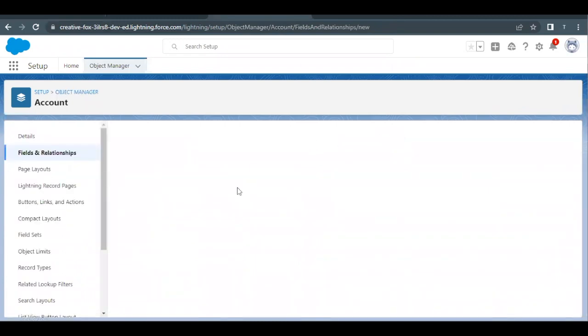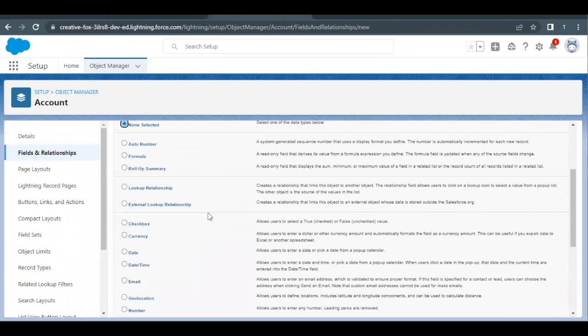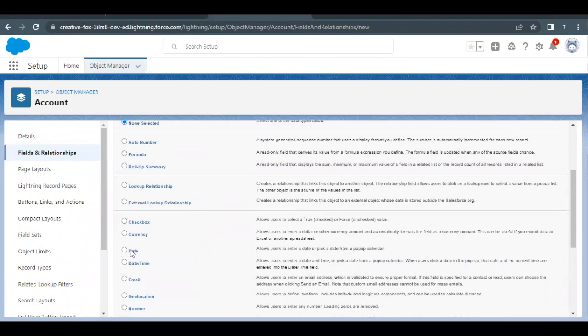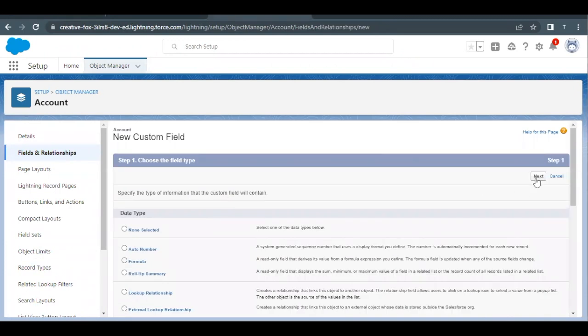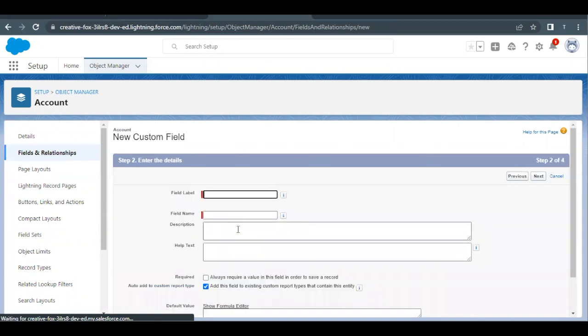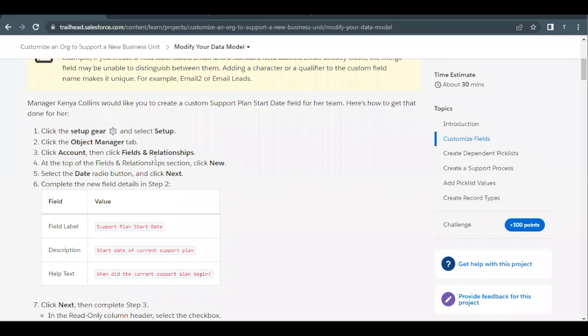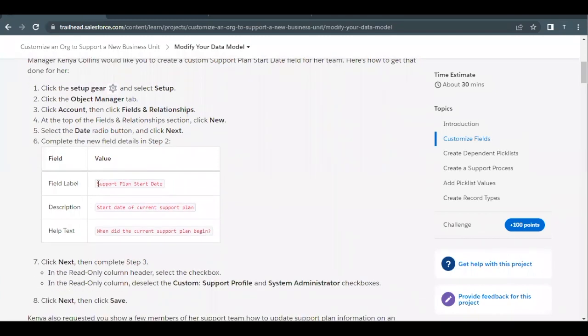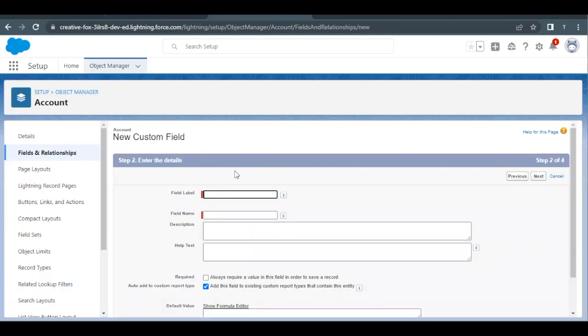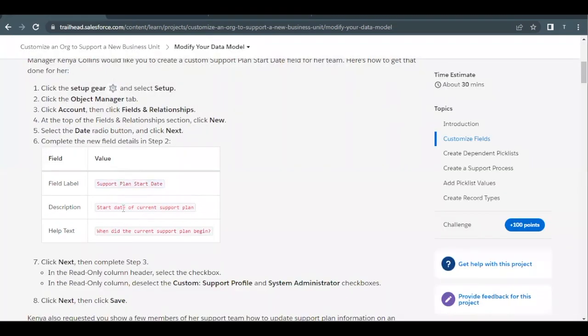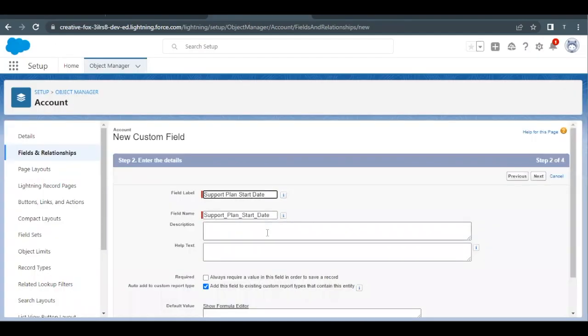The data type that we have to select from here will be Date. So select the radio button against Date, click on Next. Now here we have to provide the details of the field. So I will go back to the challenge or unit, and I will copy this label from here. Going back again here, I will paste it in the Field Label text area. Description, I'm going to copy it again and paste it in the Description text area.